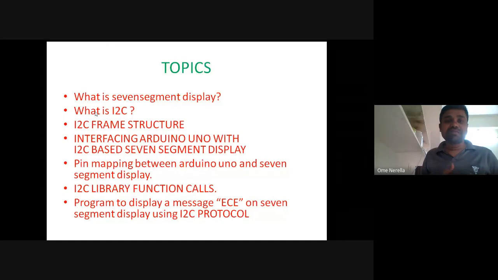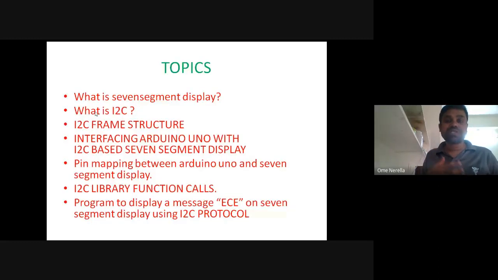What is a 7 segment display? It is nothing but an electronic device, or one of the electronic displays. It is used to display digits. Digits may be 0 to 9.